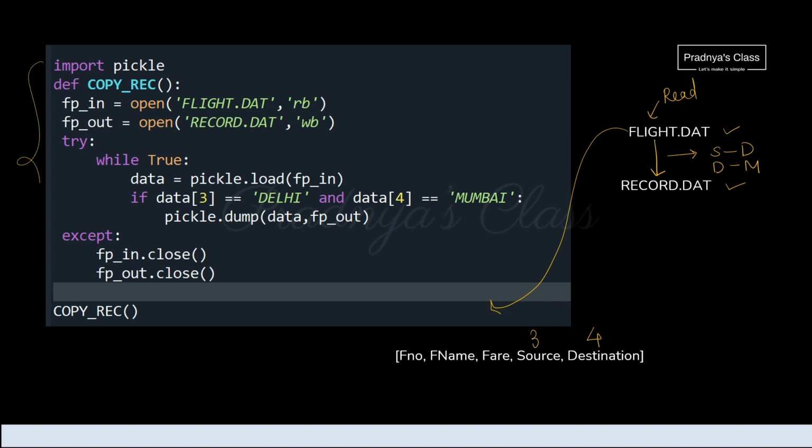Alright then, let's try to understand the code. We are opening the flight file in the RB mode and record file in the WB mode. Now we are clear with the usage of try and except block. In the infinite while loop, we are using load function to load the content of the flight that we are getting into variable data. Now we need selected record that we will be taking with the criteria. What is the criteria? Source should be Delhi. That's why we have written like this.